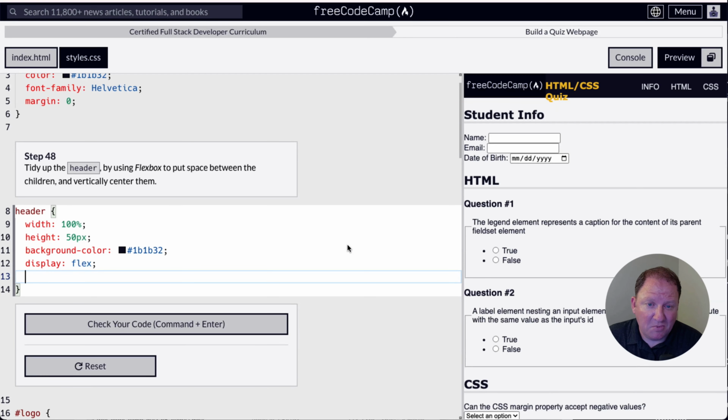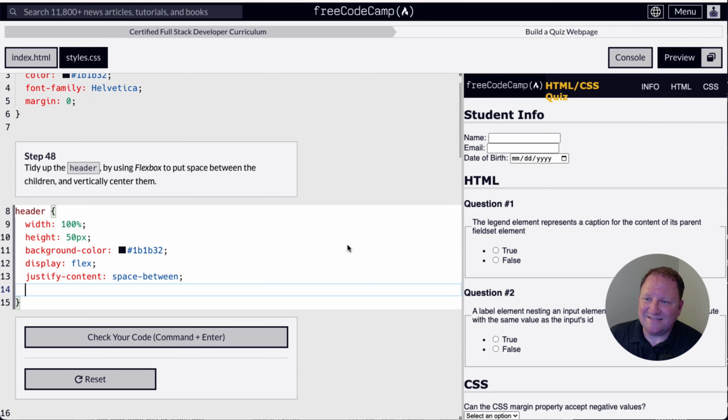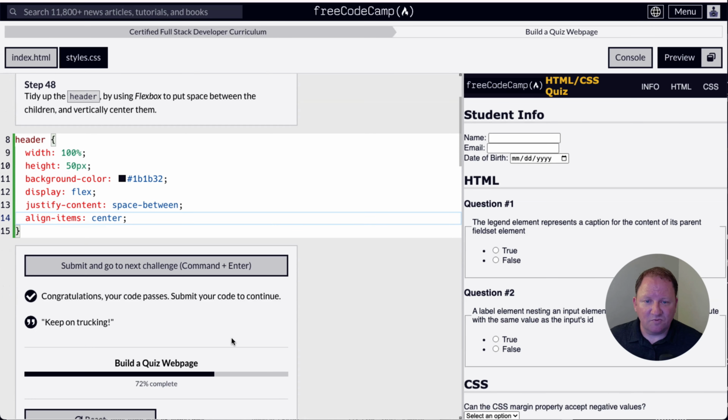It's already a flex box. Let's go ahead and do the justify content, and we want to set that to space between. Next, we want to set up the align items, and we want to set that to center. All right, perfect. That looks great. Let's go ahead and check our code. Congratulations, we're moving on to the next step.